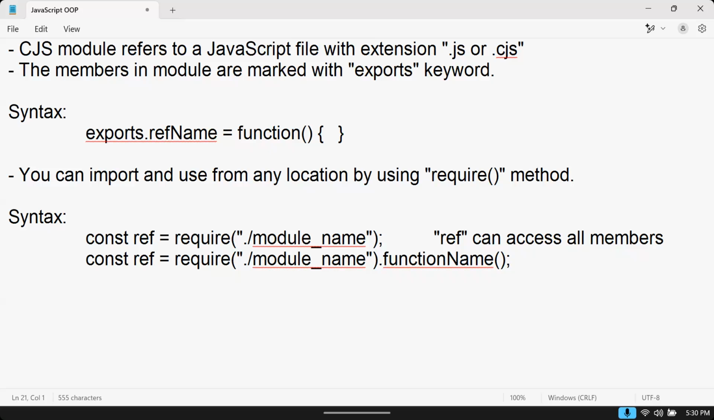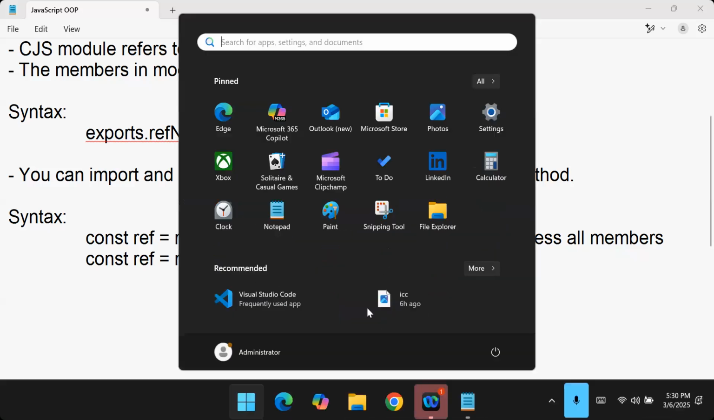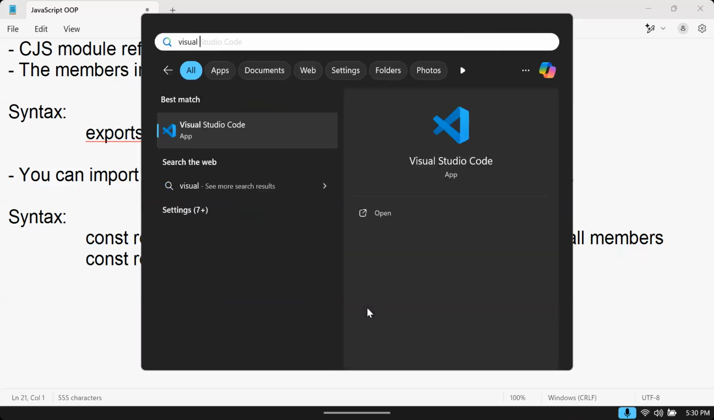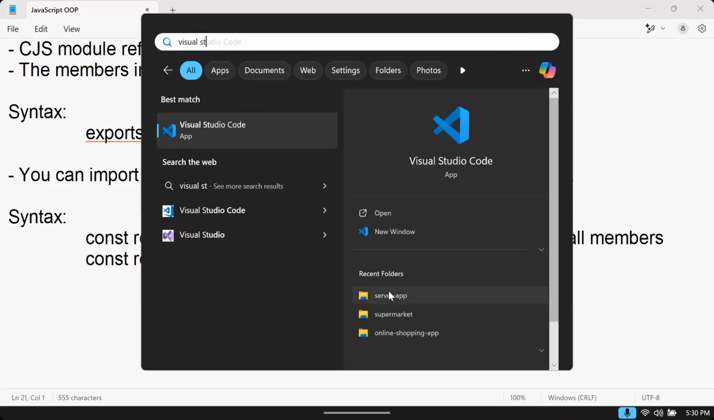So first, let's see how this module system works. See, in our previous example, we used the module system ES, that is JavaScript module system. So let's open our project. This is our project, server app.